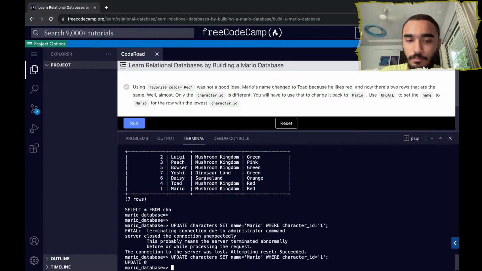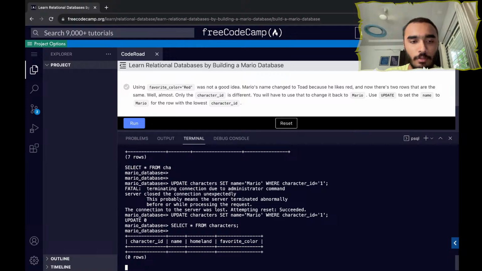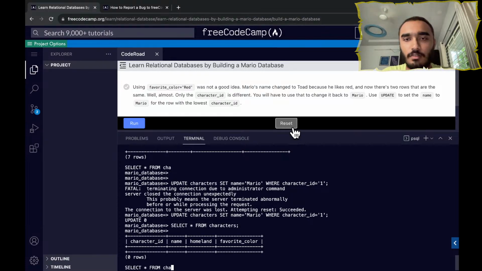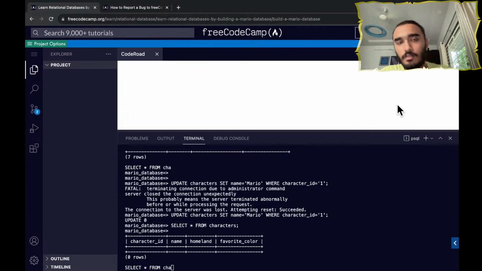Yeah. Done. It said update 0. That means it changed nothing. Select from characters. Oh no, the whole characters table became empty. What? I definitely need to clear my local storage and reset all this. Please reset this.